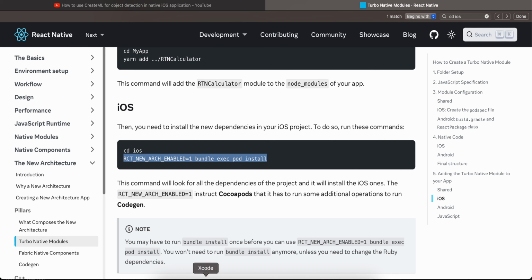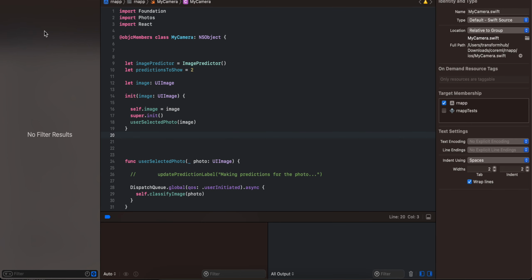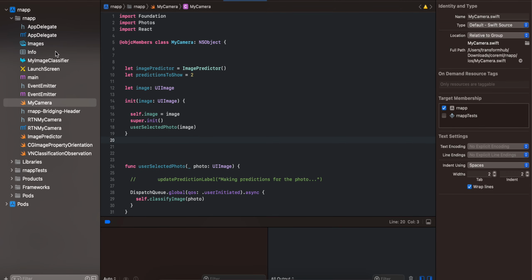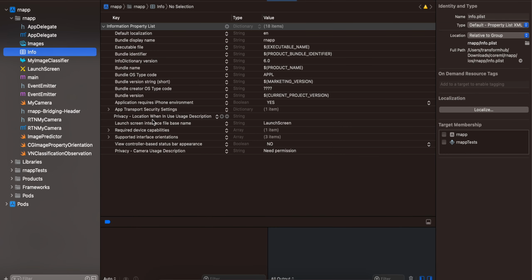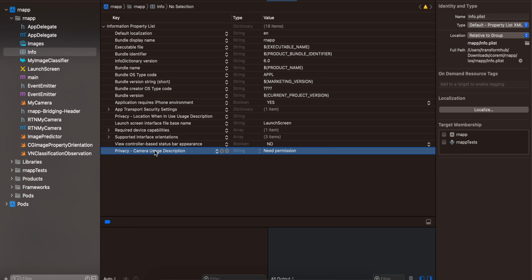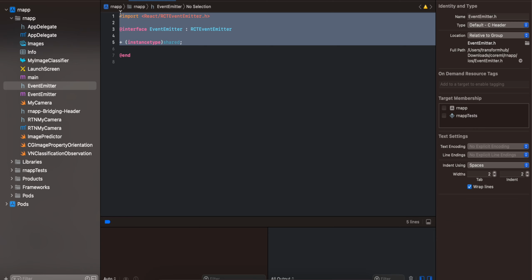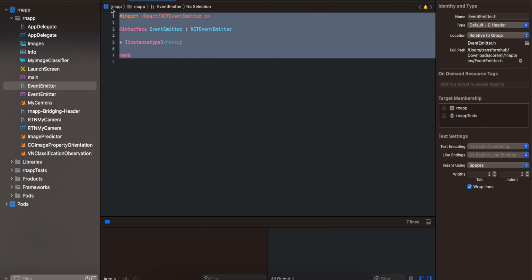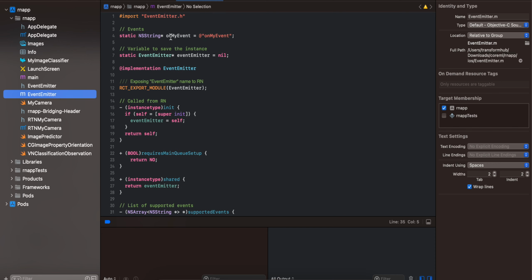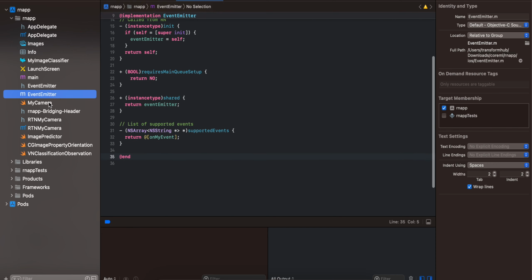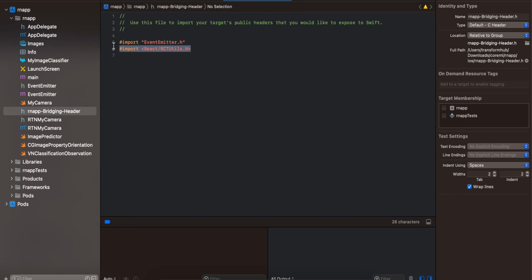Then open the iOS folder inside Xcode, the main iOS folder, and firstly you will have to go to info.plist and add the camera usage description permission. Next, I have added this event emitter file because I want to emit events from the native side to the React Native side. So this is the header file, as well as this is the Objective-C file. Next, create a Swift file called my camera. It will ask, do you want to create a bridging header? Click yes. Inside the bridging header, you will have to add these two lines.